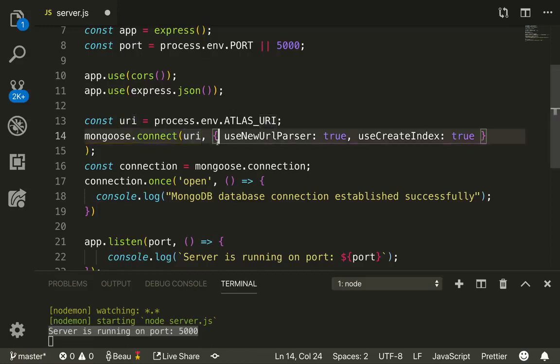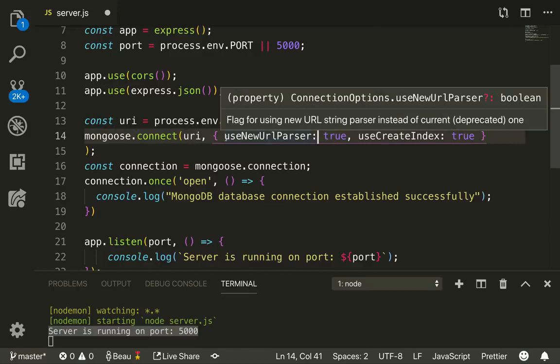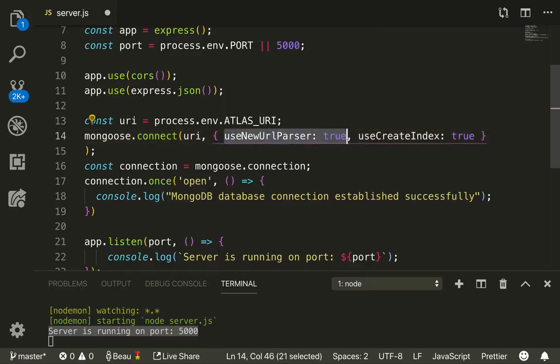So you can see we have some flags here. The first one is added, this useNewUrlParser true. That's added because the MongoDB Node.js driver rewrote the tool it uses to parse MongoDB connection strings.